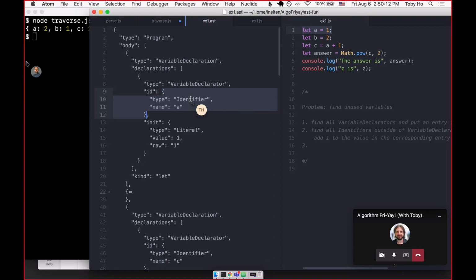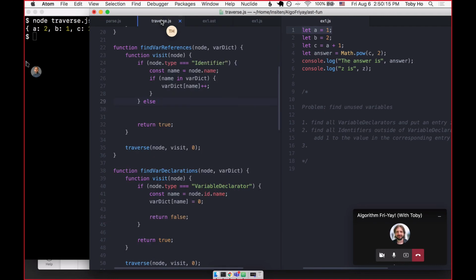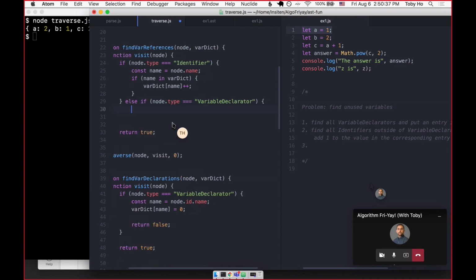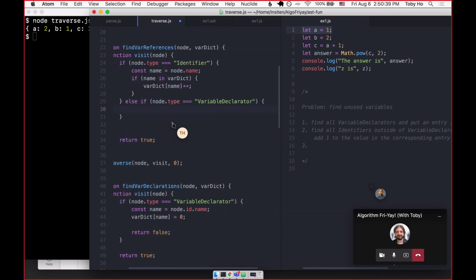So that's what we can do. So maybe that's all we do for now. Let's just do that. So let's just say, yeah, else if the node type is a variable declarator, then we're going to return false. Okay, let's see what it does.